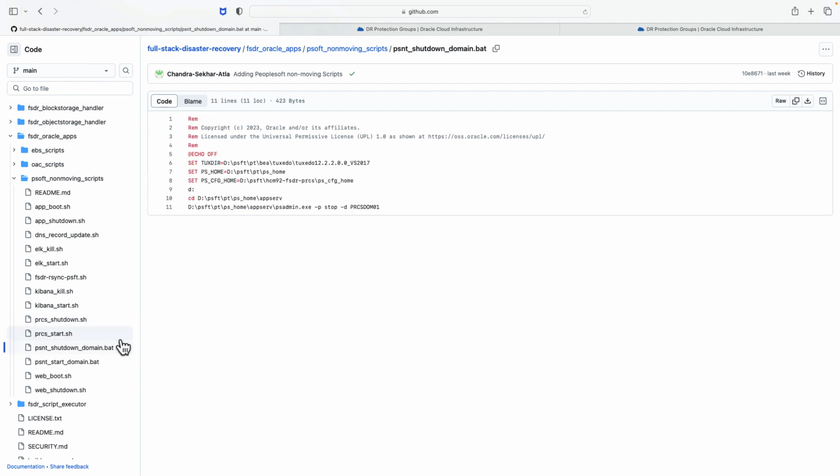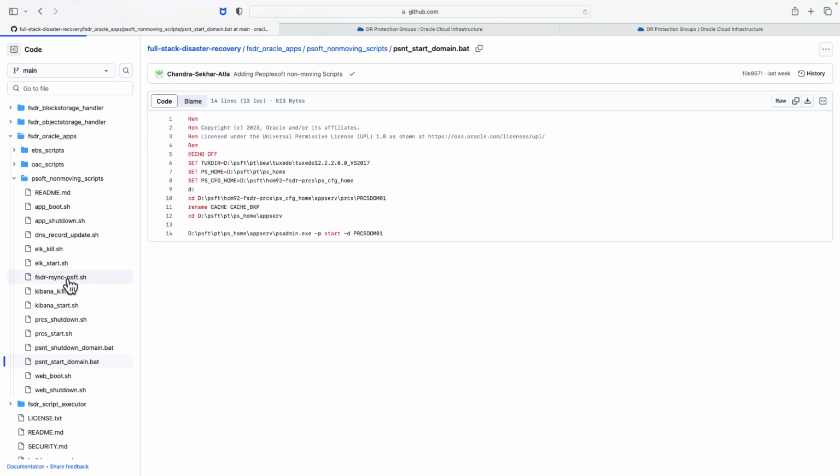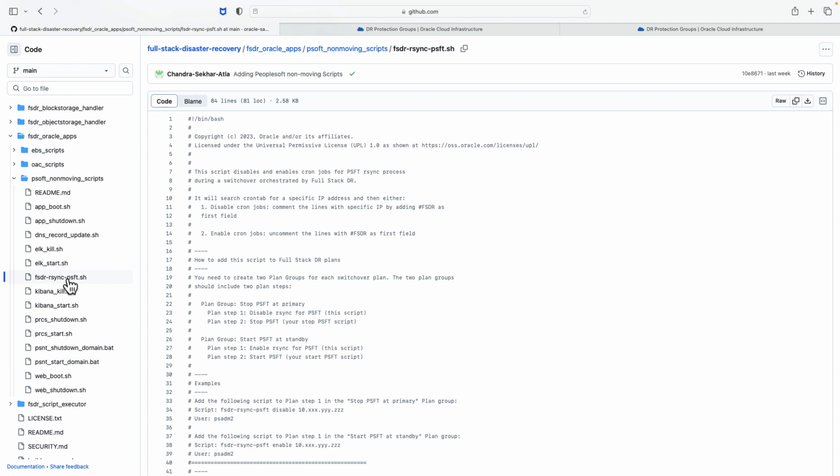For the Windows process scheduler, we have the shutdown domain.bat script. This uses the psadmin command to stop the process scheduler domain. And we have a script for start domain for the Windows process scheduler. It uses the psadmin command to start the domain. And we have a script for disabling and enabling the rsync jobs, which run on the various PeopleSoft servers. By using this, we can disable and enable the rsync cron jobs.